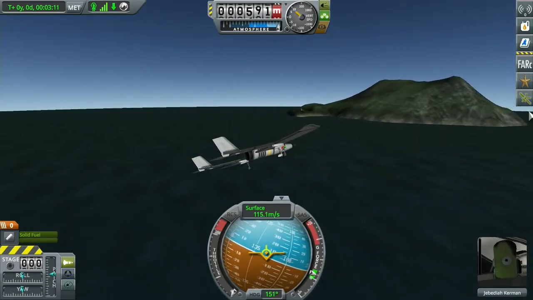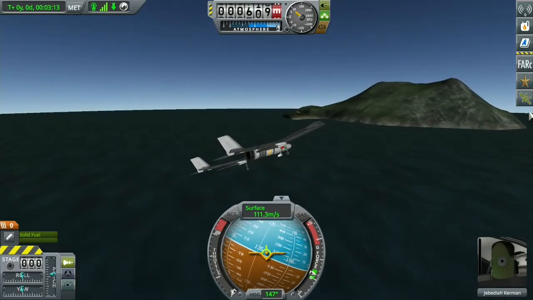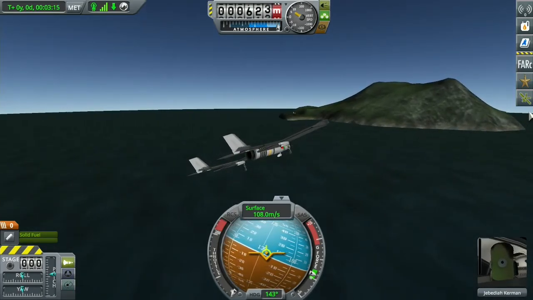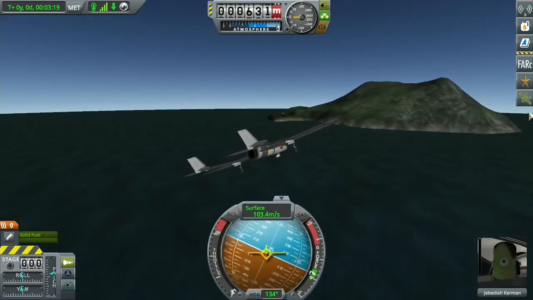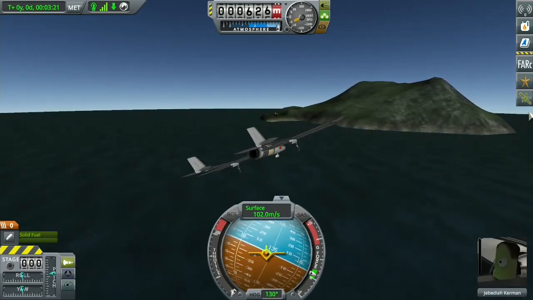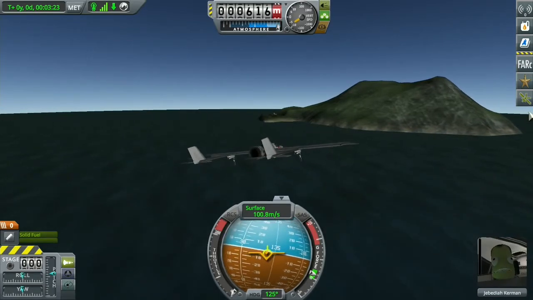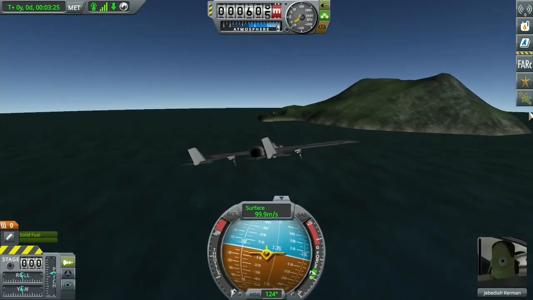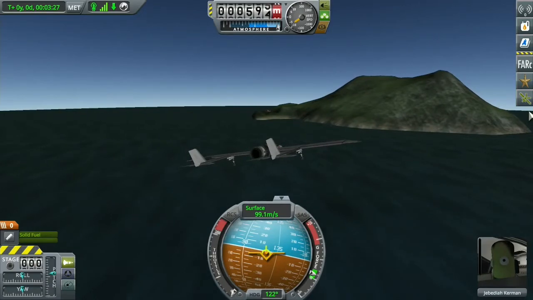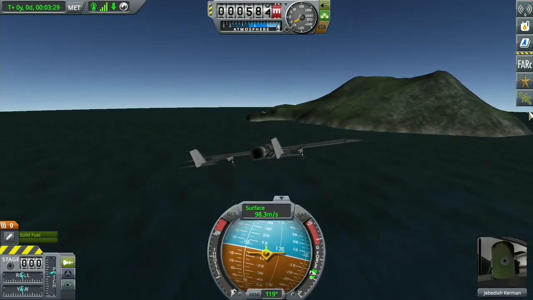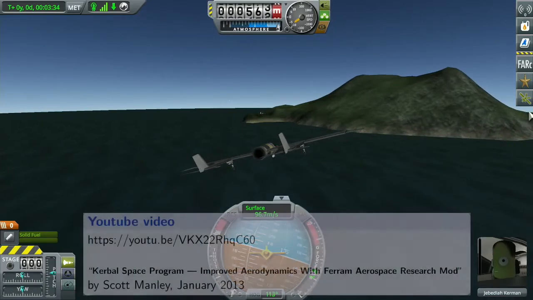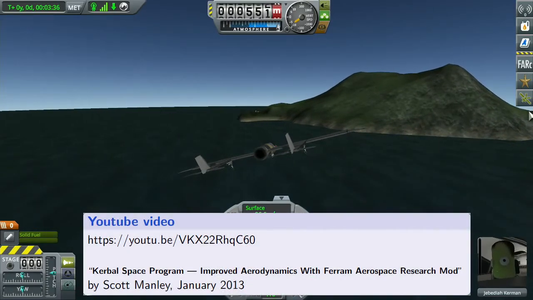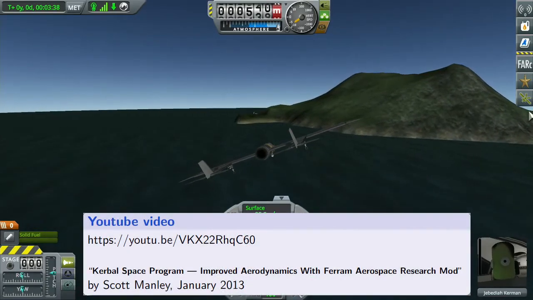When Ferram Aerospace Research was first created by Michael Ferrera, the inspiration was to create an improved aerodynamics model for Kerbal Space Program, because at the time the aerodynamics model in KSP was quite poor. In defense of the KSP developers, the game was and is about flying spacecraft, so the aerodynamic model likely was not top of mind in development priorities. There's a YouTube video by Scott Manley from January 2013 that shows the great improvement that Ferram Aerospace Research made to Kerbal Space Program at the time.